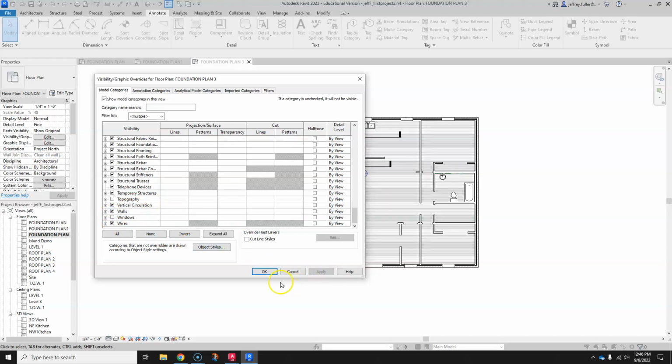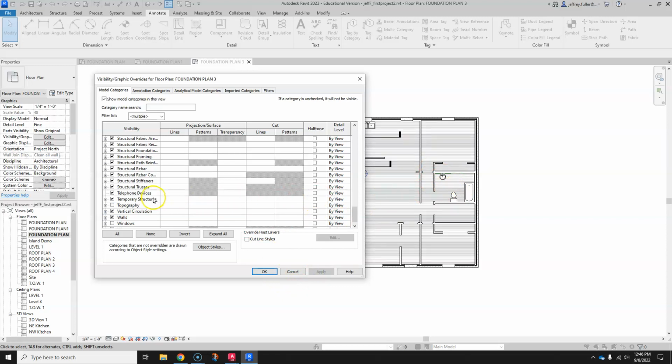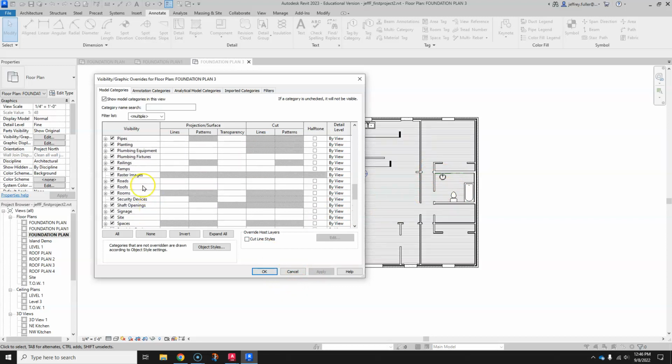All right, we're going to click on apply. Oh yeah, I forgot plumbing fixtures. So if you look over here, you'll see my plumbing fixtures. So we're going to turn those off. Plumbing fixtures, apply.